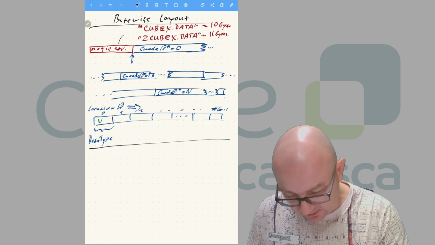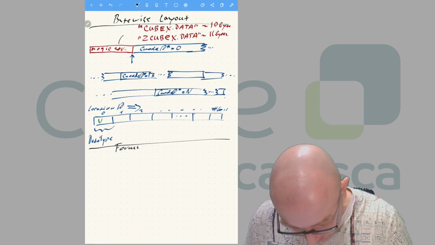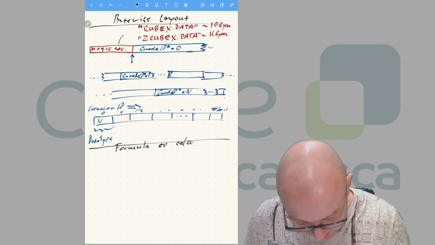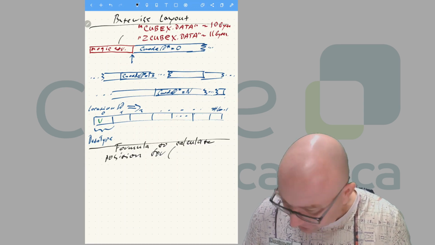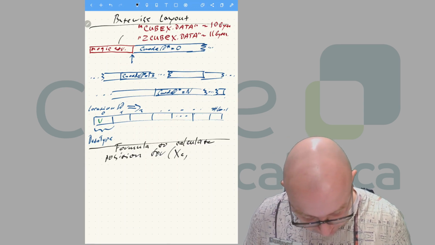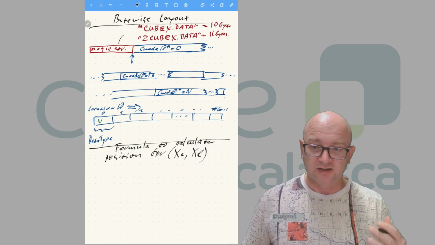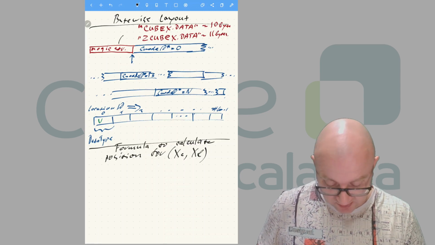Let's try to write it down. Formula to calculate position for, let's say, x call path, x location, some combination of IDs, xc for call path and xl for location.